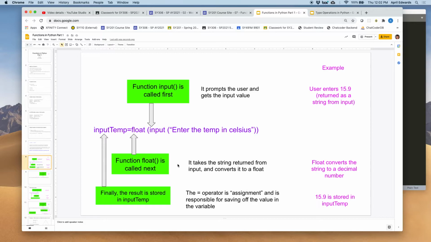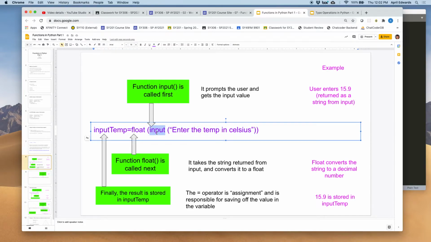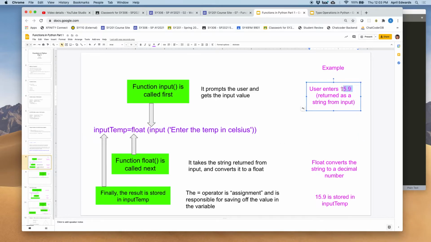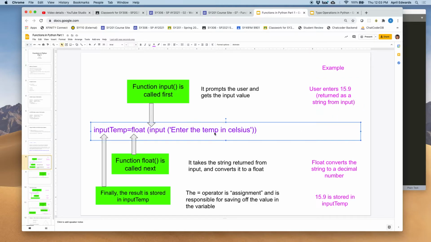Okay, so once we're inside the if statement, again, we're going to work from the inside out, parentheses wise. The first thing we're going to do is call this input function, which results in a command prompt being printed to the terminal, and the user is allowed to enter a value. Let's assume that the user enters 15.9.